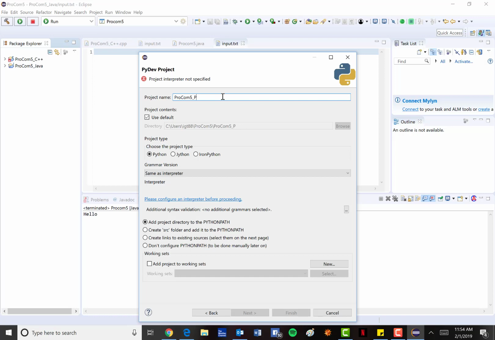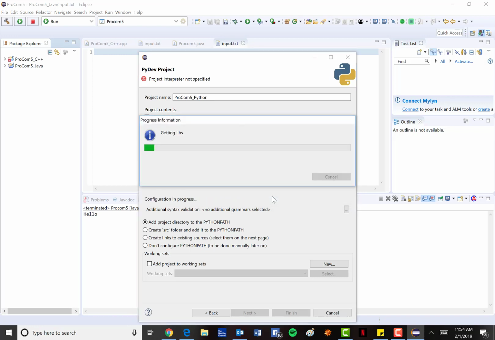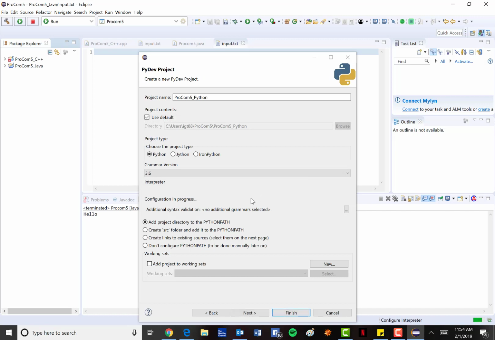So here, I want Procom 5, Python, select my version 3.6, configure an interpreter, make sure you click this. Then you're going to select Quick Auto Config. That's important to select Quick Auto Config. That's going to set up your link to the Python libraries. That may take a little while, and it'll let us know when it's done.